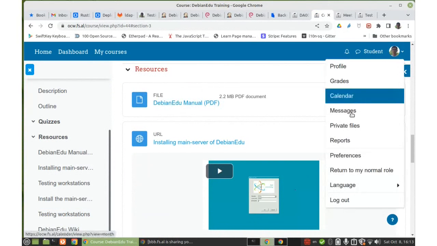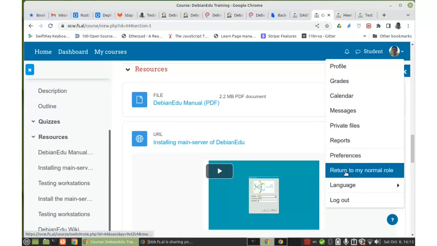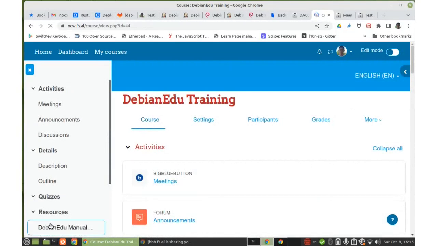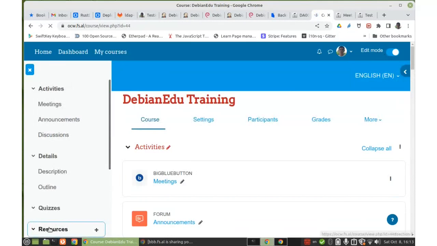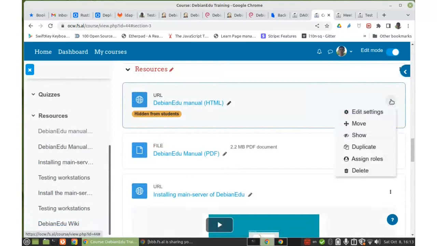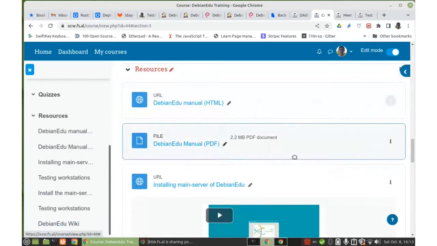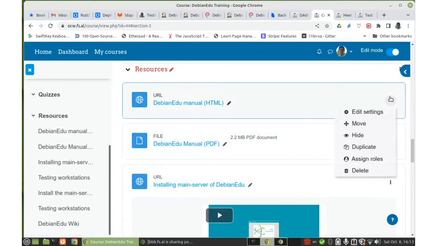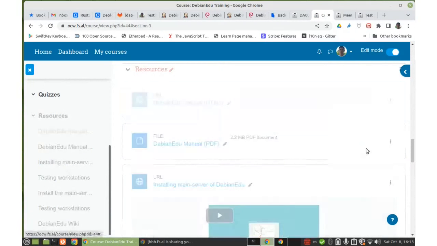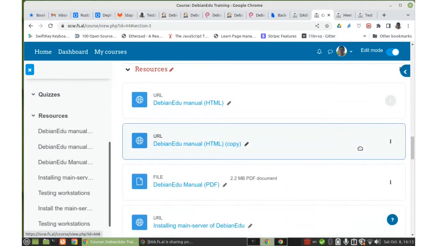To switch back, on the menu, return to my normal role, which is teacher, and enable edit again. And show this resource. Some other items in this menu are, for example, duplicate. If two resources are quite similar to each other, instead of creating the second one from scratch, we can clone the first one and just make small modifications to it.